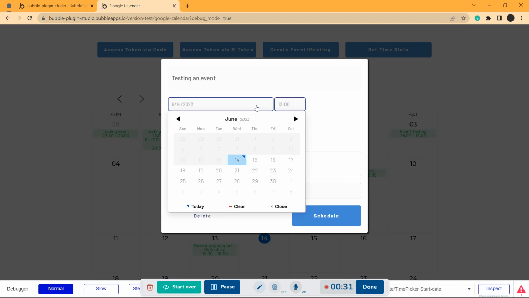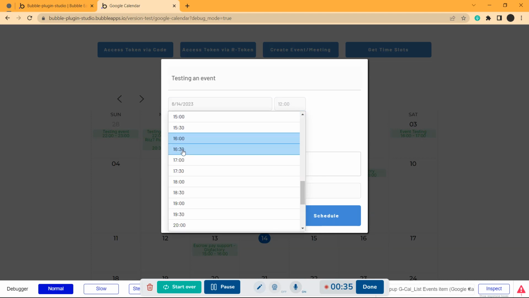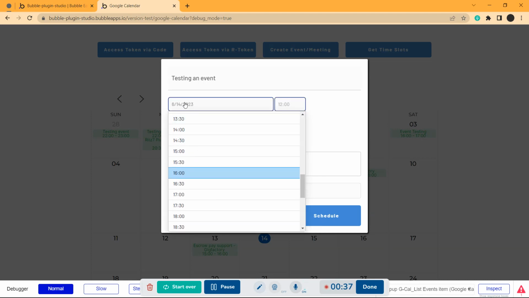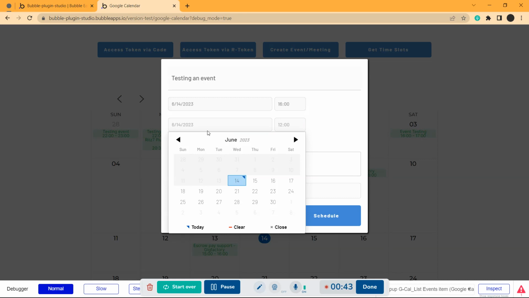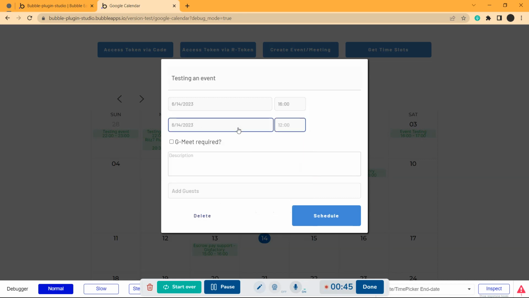Then we'll give the start date time. This is the start date time, and give time. We'll give date as today's date and the time as 4. Then we'll give the end date time as the same date with 5 as the end time.